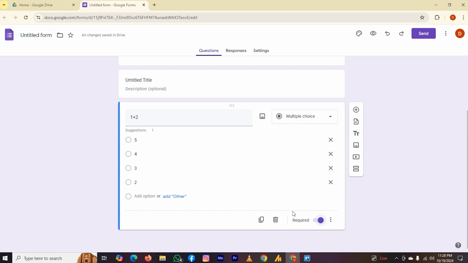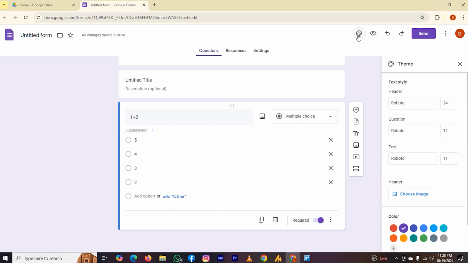Now take a look at the top right. Here you can see the option of customize theme. Tap on it, and if you want to change the color or font or something else, you can do it by using this one.